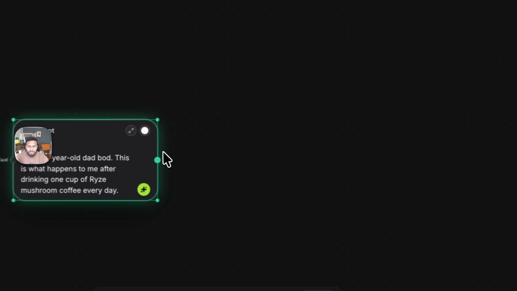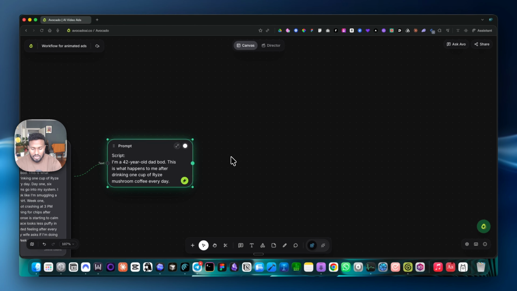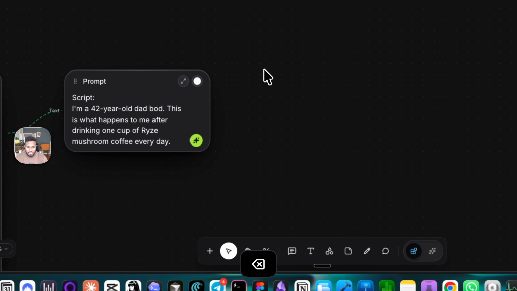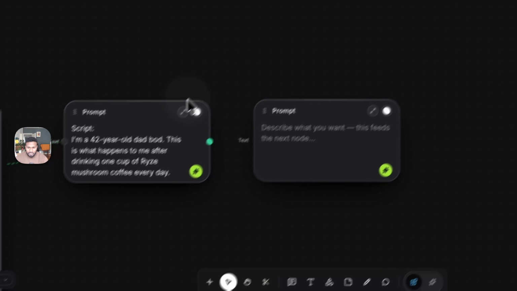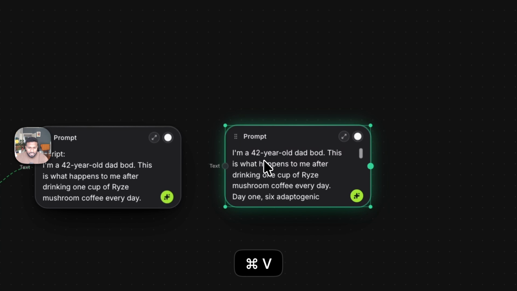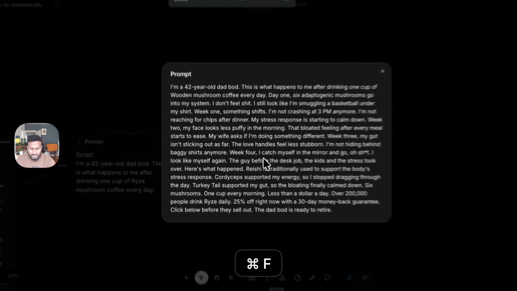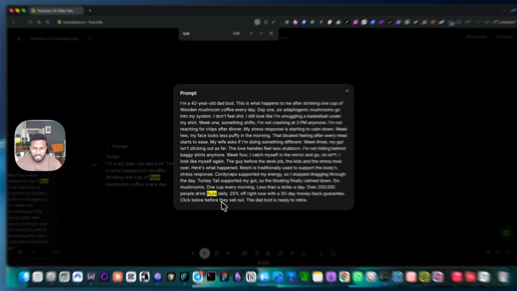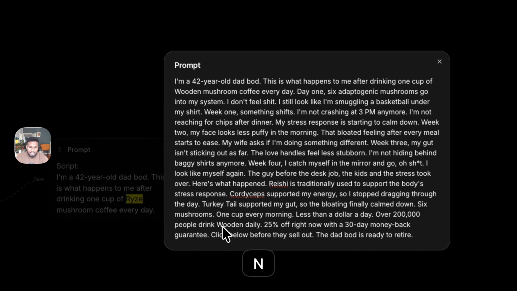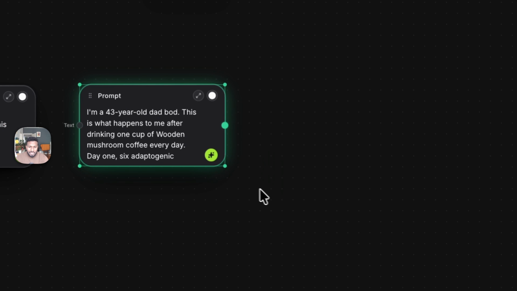And once you have that out of the way, you can create a new node. Let's see, just come here, prompt node, and you're going to paste that script that you copied just now and whatever you want to modify. So I can change this to wooden. Let me just see where it's mentioned. So it's only mentioned here, so I'm going to change it to wooden, and instead of 42 I'm going to say 43, and that's it. So now you have the full script. Let's get started creating the voiceover.